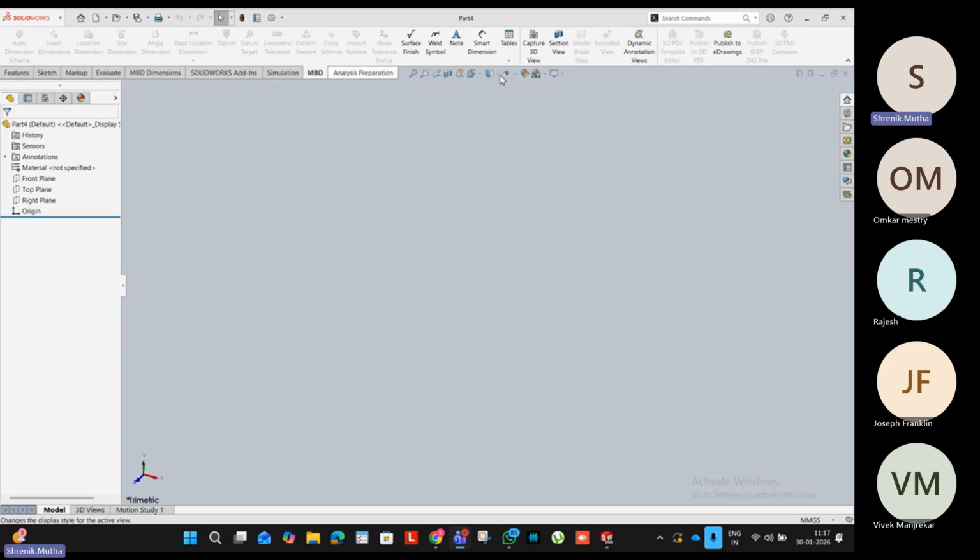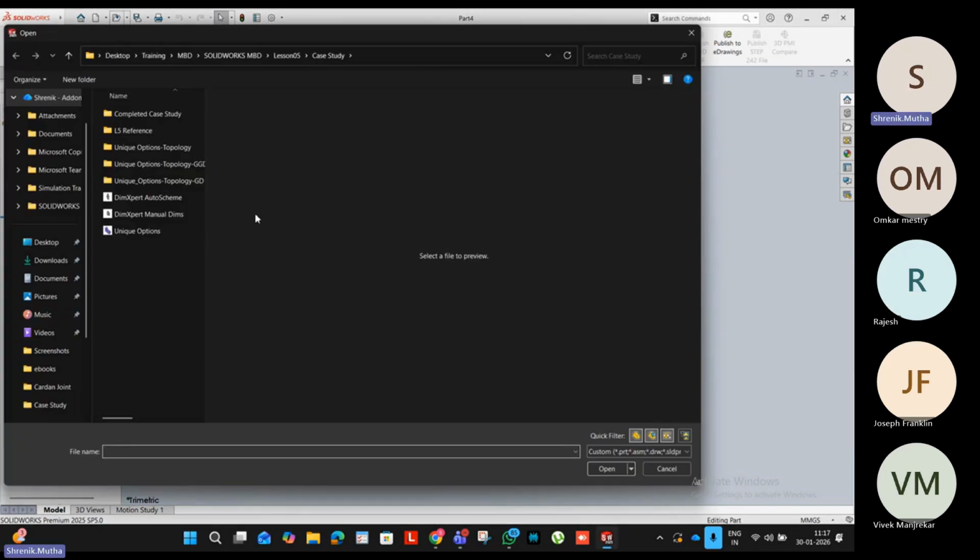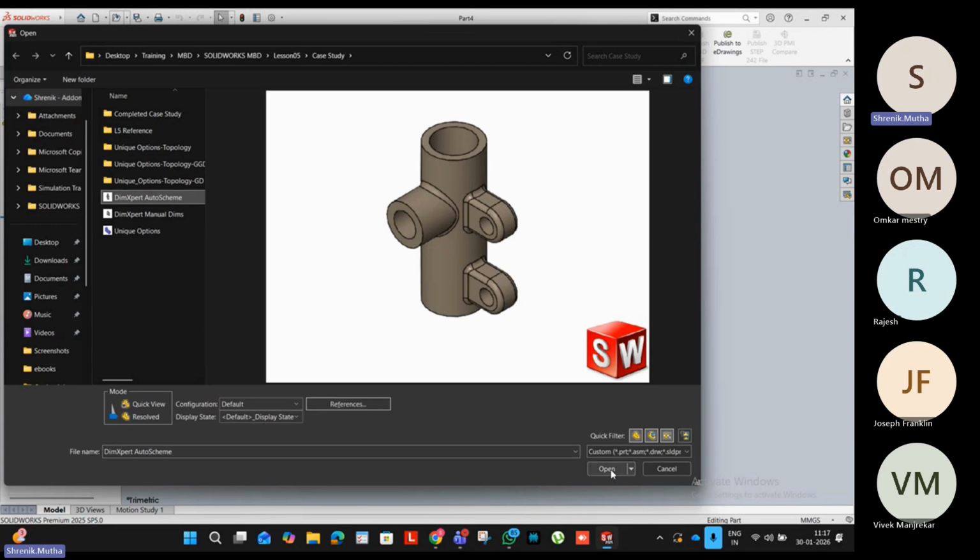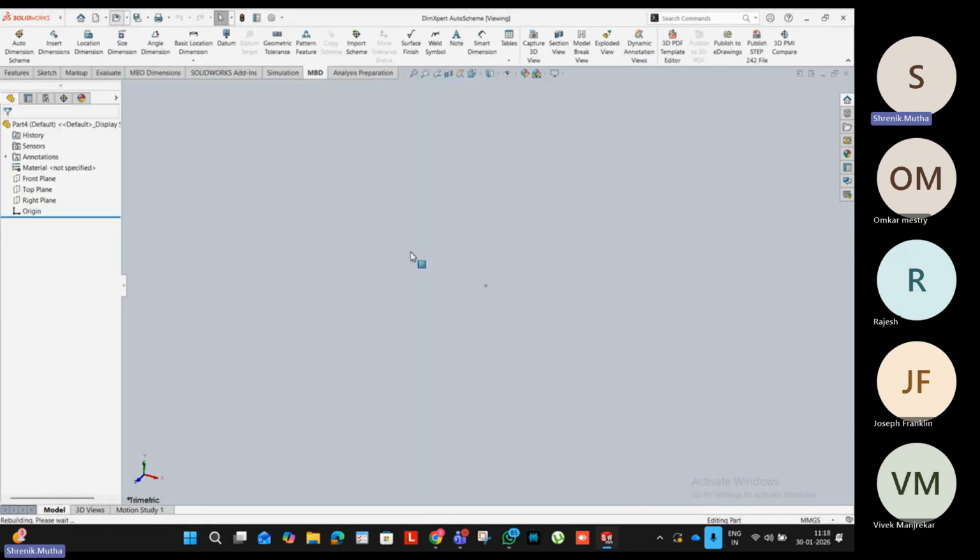Yeah. So I'll show you how to use it. We'll go through it. Here you can see the MBD startup. First of all, to add any dimensions, we need a part model. So we'll start with that. We'll just open a part that we have previously created.